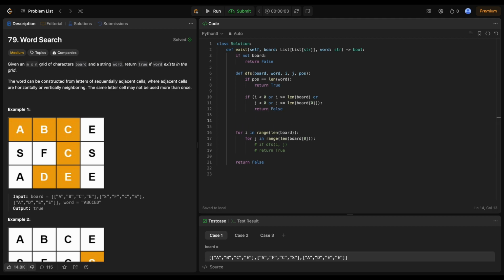And our next step is going to be to evaluate our current tile. So we can say if word at position does not equal our current, so basically if the word we're looking for is not equal to our current tile, or the letter at our current tile i, j, then we return false.